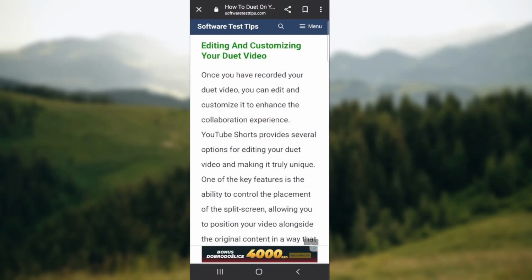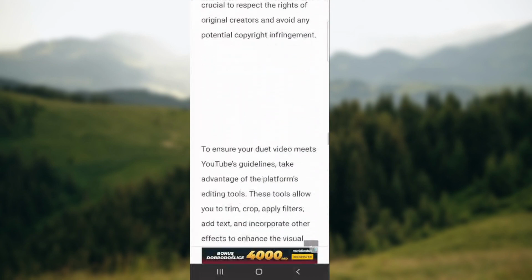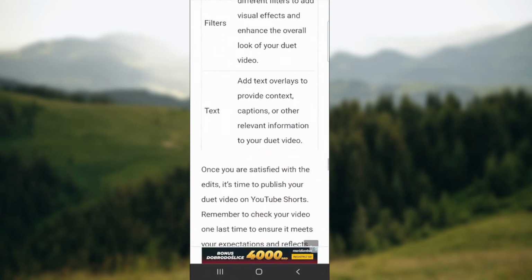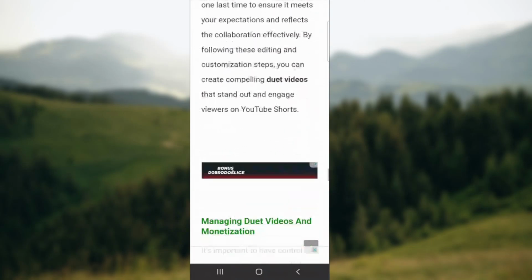The second part is of course editing and customizing your duet videos. So basically what that says is trimming, cropping, filtering and adding text to those videos.